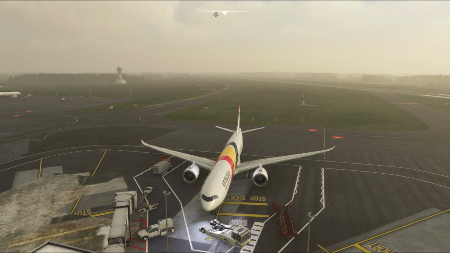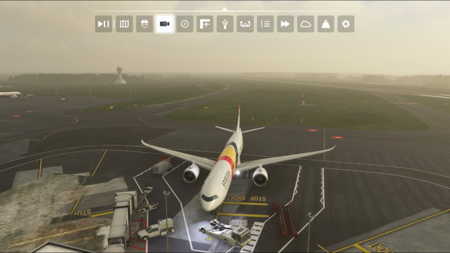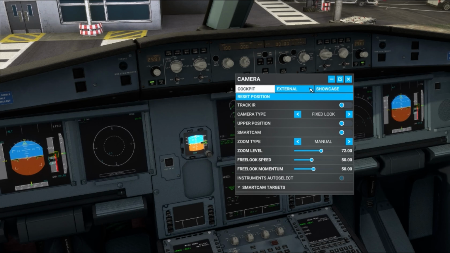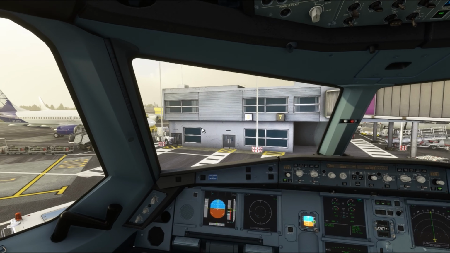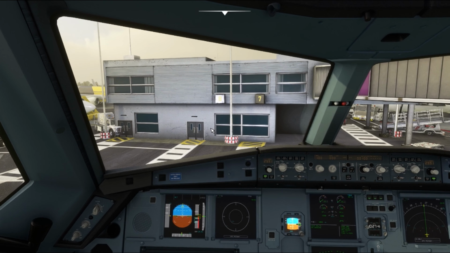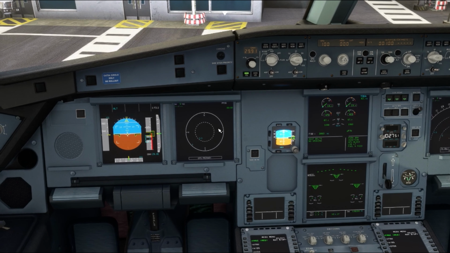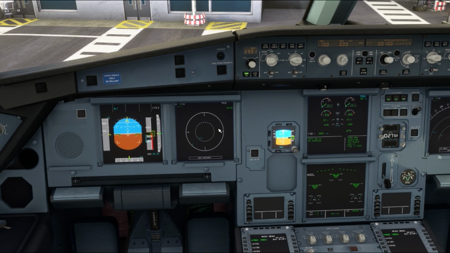And that is how you start the A330-900. Of course, I will be doing a video on how to do flight plans and how to connect your SimBrief and all that good stuff to this plane in the next video.